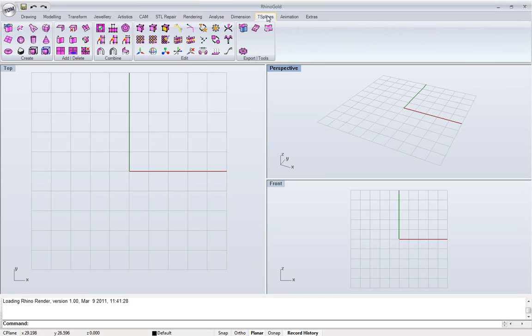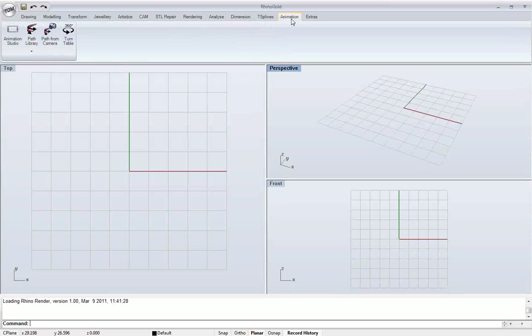T-splines toolbar, okay? It allows to use T-splines in RhinoGold interface. Animation, to create videos. Later we will see some samples, okay? It allows to create not just a beautiful picture, we can create a video. And in extras, we have tools to use Grasshopper, for example, if we want to create some scripts, okay?